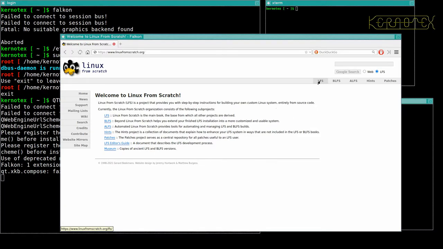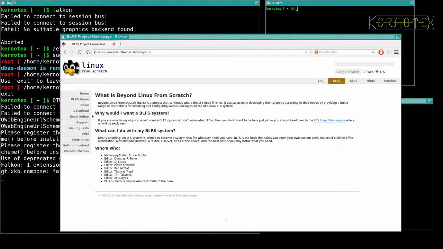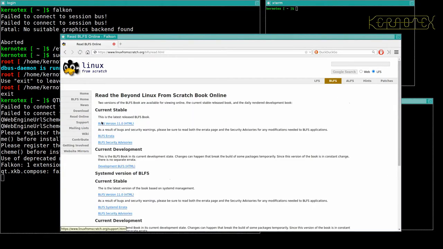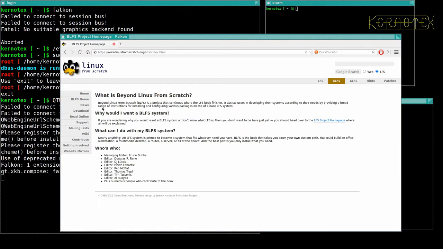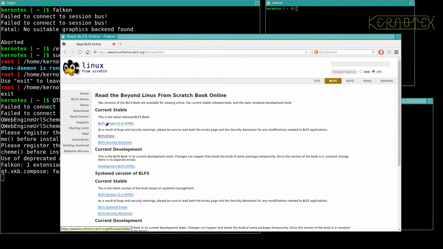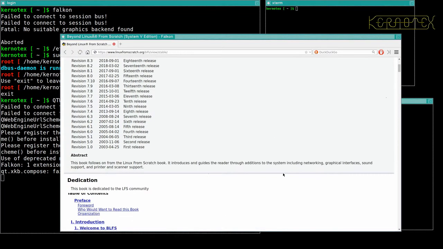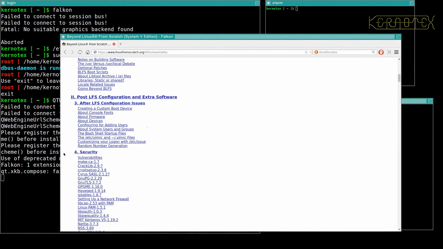But yeah, as you can see at the moment, we've finally got this graphic browser. It does mean that I can now copy and paste stuff, so if I highlight that and paste it in there, you can see it's worked. It's obviously easier to read, so if I go to the BLFS book, read online, read the HTML. In fact, I'll go to the errata to see if there's any changes there. No, it's still the same, so that's not a problem. Read online, sorry, and go straight to the book. So yeah, I'll be working from here, opening up tabs and everything.